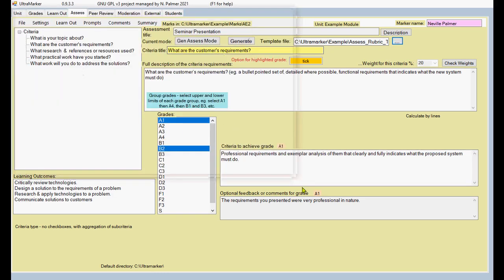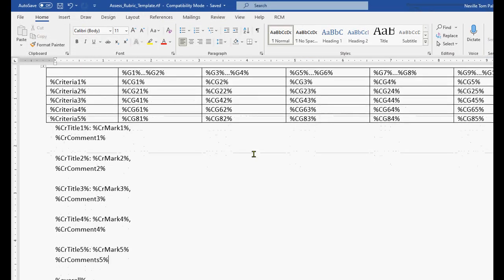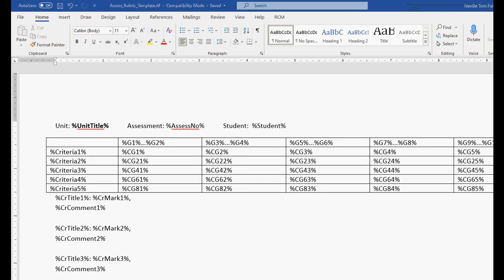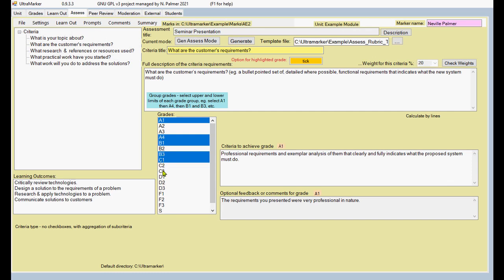and this is actually the file. It gives me sort of placeholders, variable placeholders that I can use in a generic rubric here. And I then need to select my grade boundaries. My grade boundaries are A1 and A4 for my A grades. They're B1 and B3 for the boundary grades for each of my grades here.